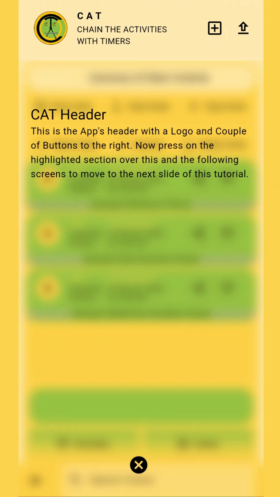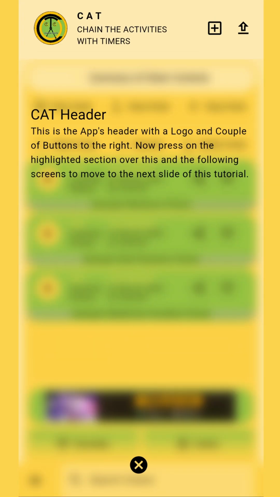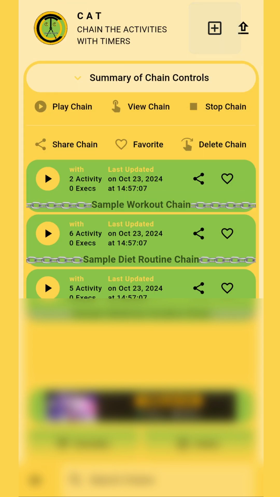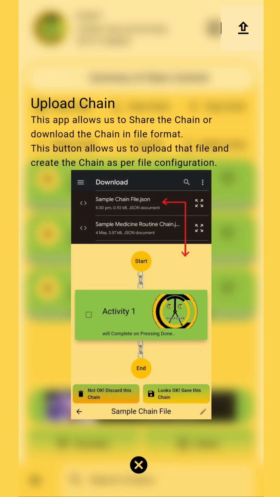This is the app's header with a logo and couple of buttons to the right. Press here to create a new chain of activities. And press this one to create a new chain by uploading a file.